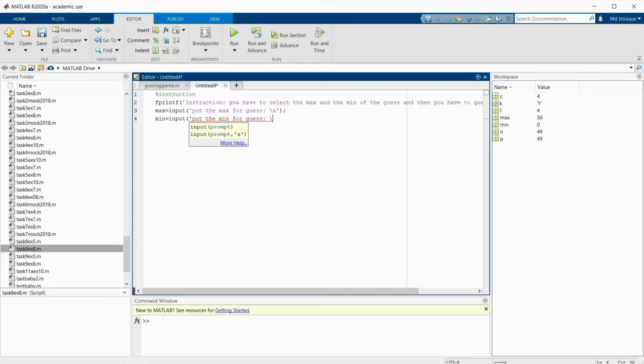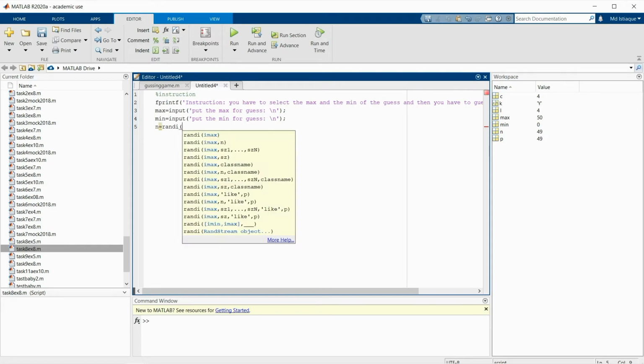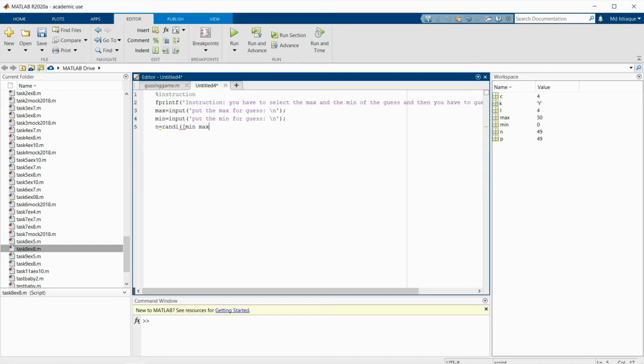So what next do we have to do? We have to make a guess, like what you have to guess. So we have to make a randomized number from minimum to maximum. So we are using the randi option from minimum to the maximum. Okay, now I will say how we are putting the value. We will put our value by input, so it will obviously be the input option. So now I will write an input.